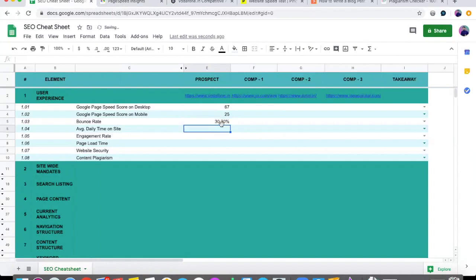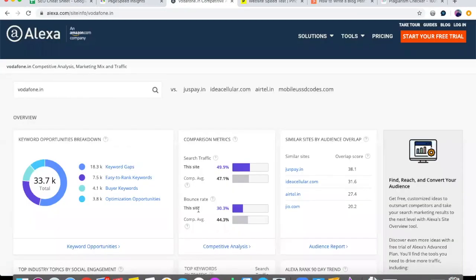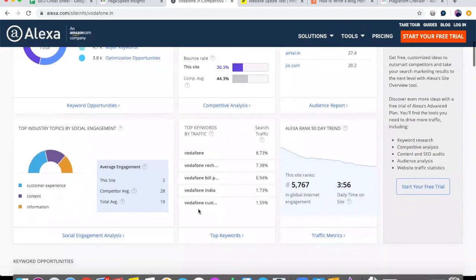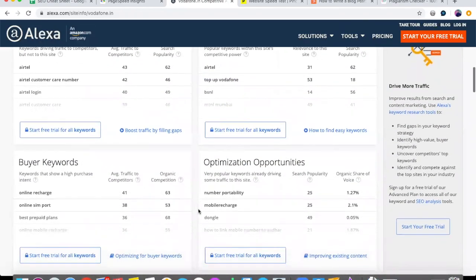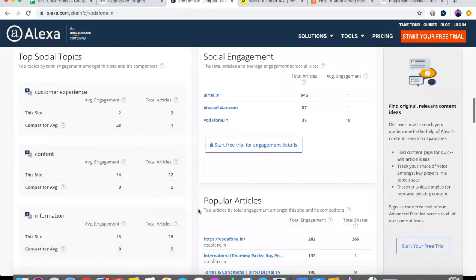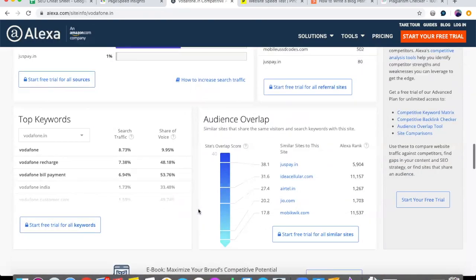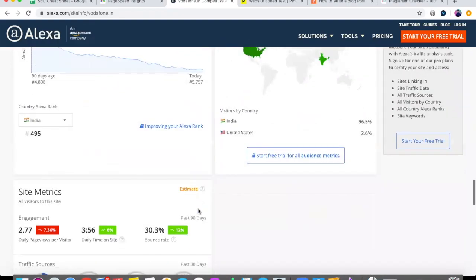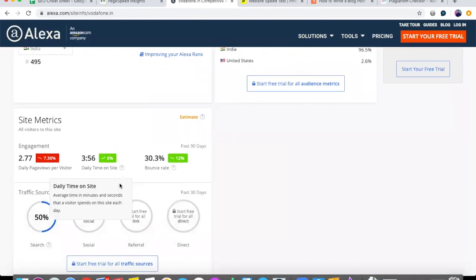Similarly, I'm going to carry out this exercise for all the competitors. Now let us go ahead and understand the average daily time on the site. The same website, Alexa, is going to give you this insight as well. All that you've got to do is scroll down a bit, and there you go. This is the average daily time on the site, which is 3 minutes, 56 seconds.